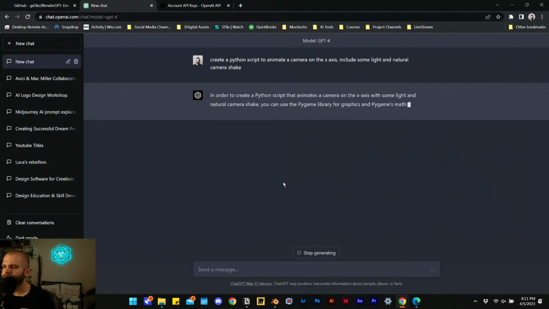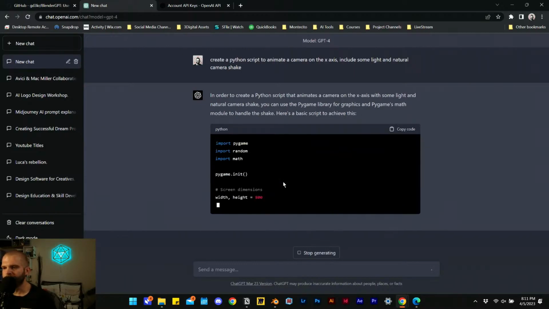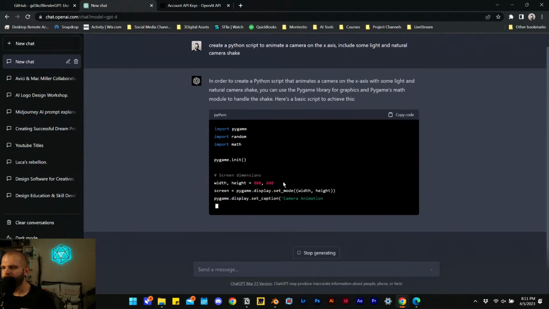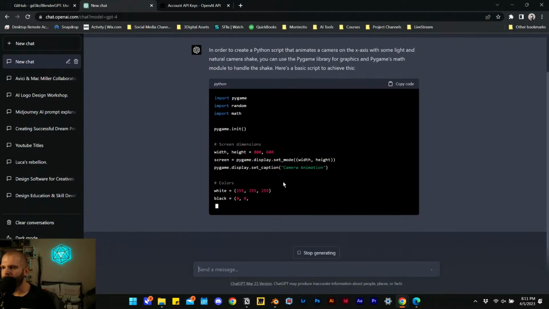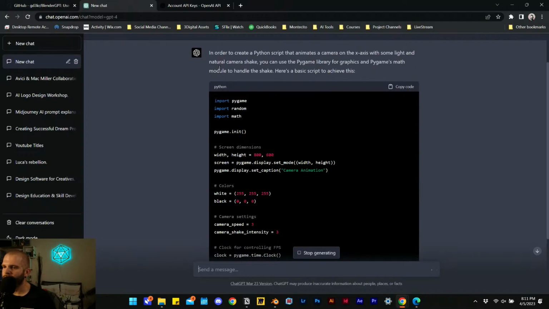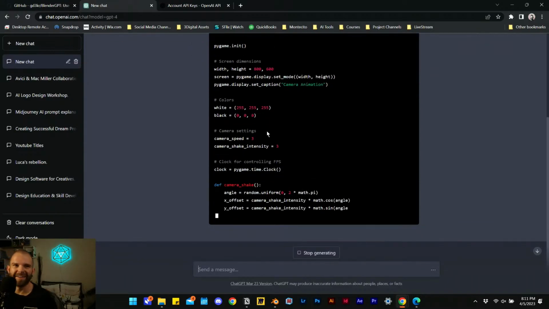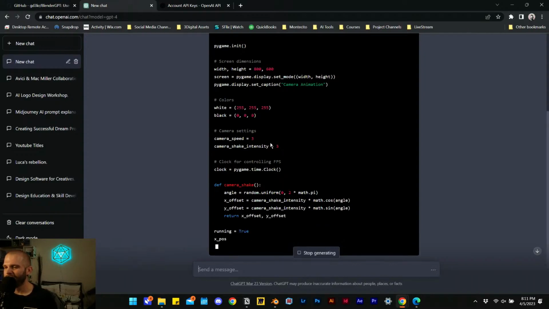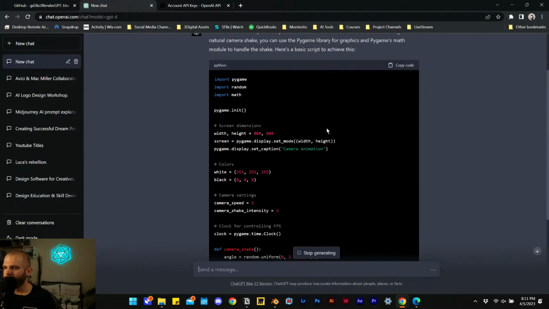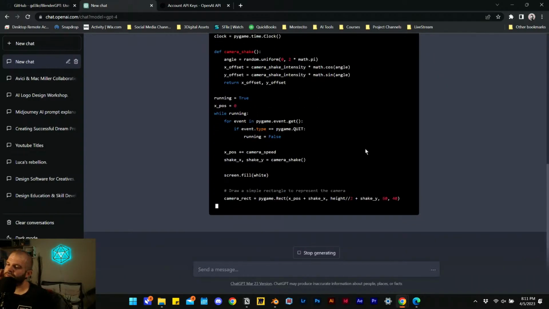Alright. So it's also telling me it can use the Pygame library for graphics and Python's math module to handle the shake. Okay. Don't know what that means. If you're a programmer, you might know. So it's still going a little bit. The cool thing about when it writes code is you can just hit copy code on the top right. You don't have to go through and select everything every time.